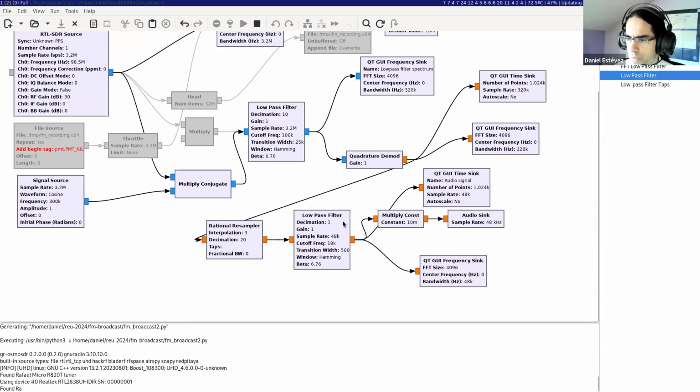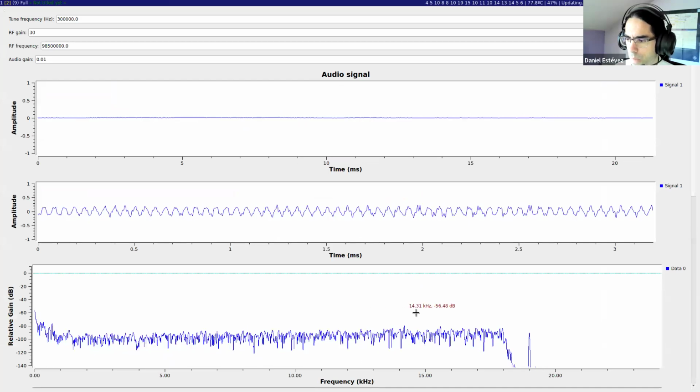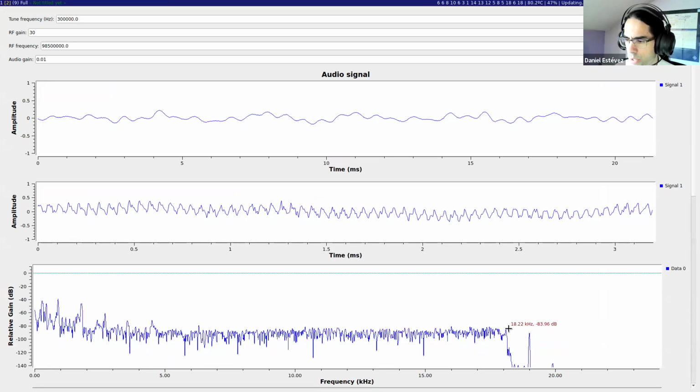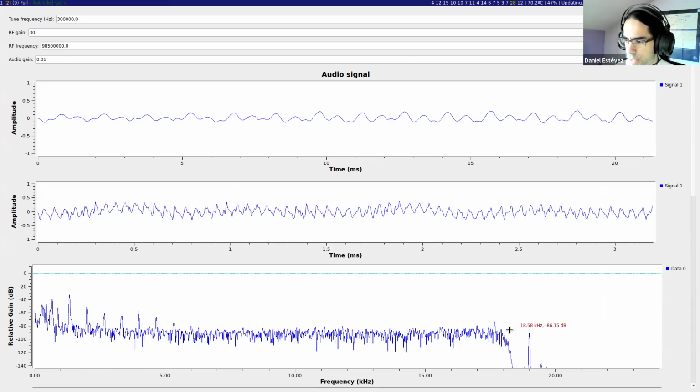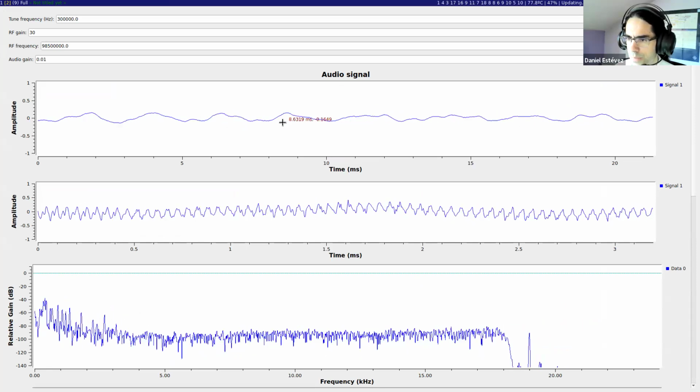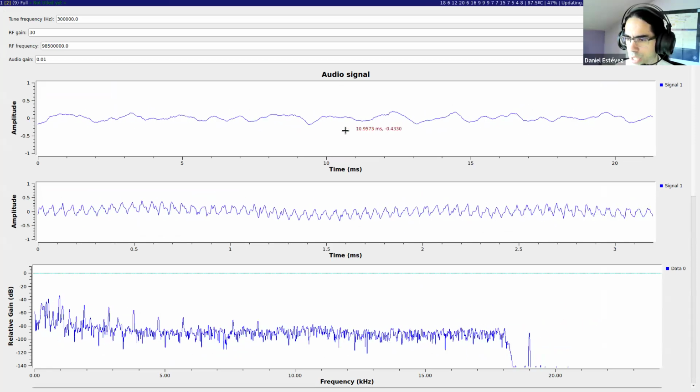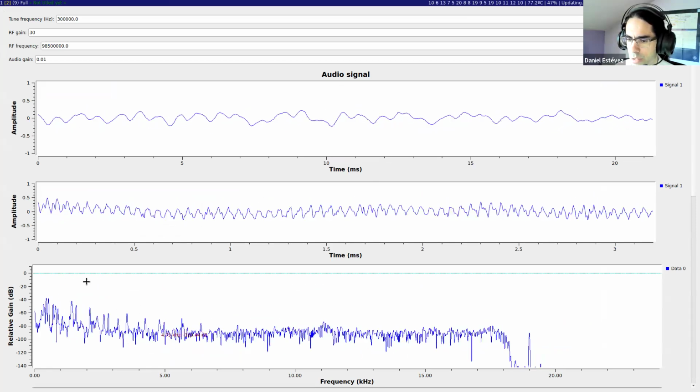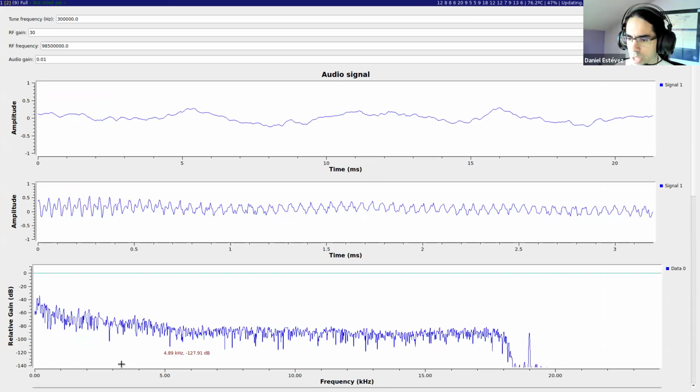So using this filter, now the 19 kilohertz tone has been greatly attenuated. It's on the same level as the noise here. And the audio signal looks smoother because it only has low frequency content.